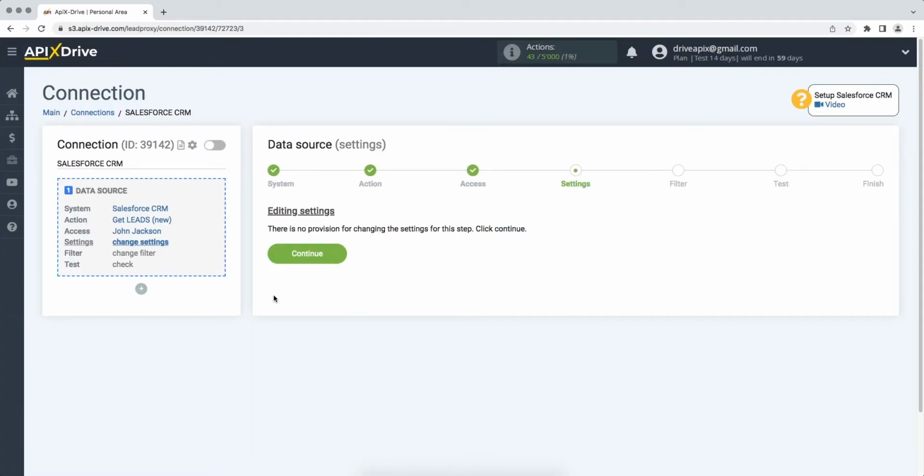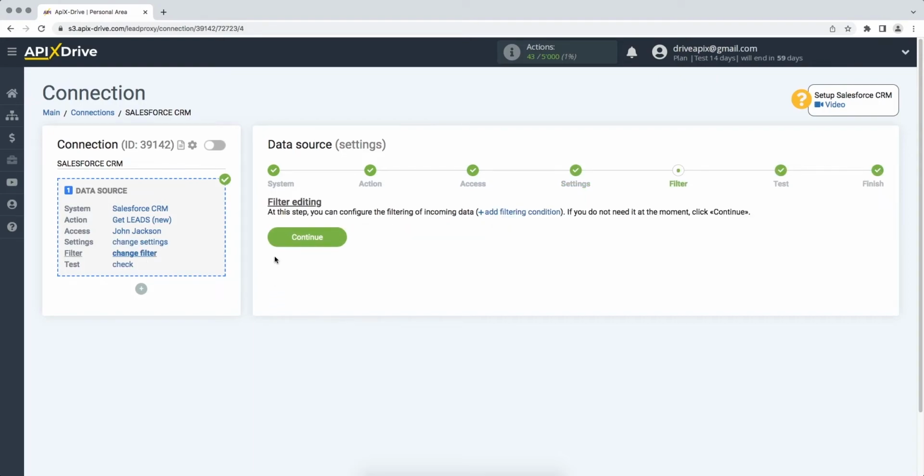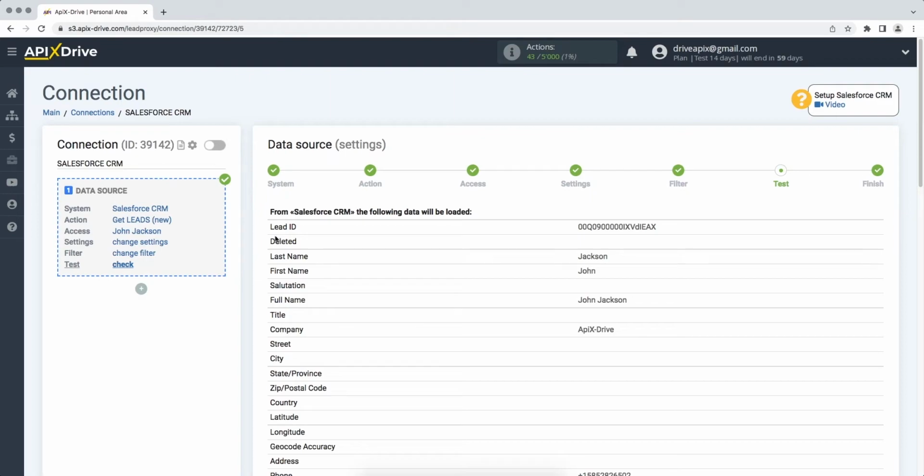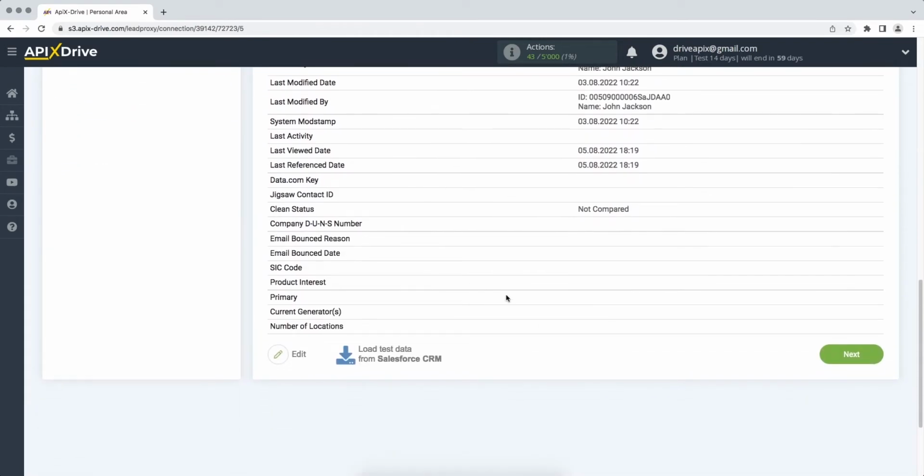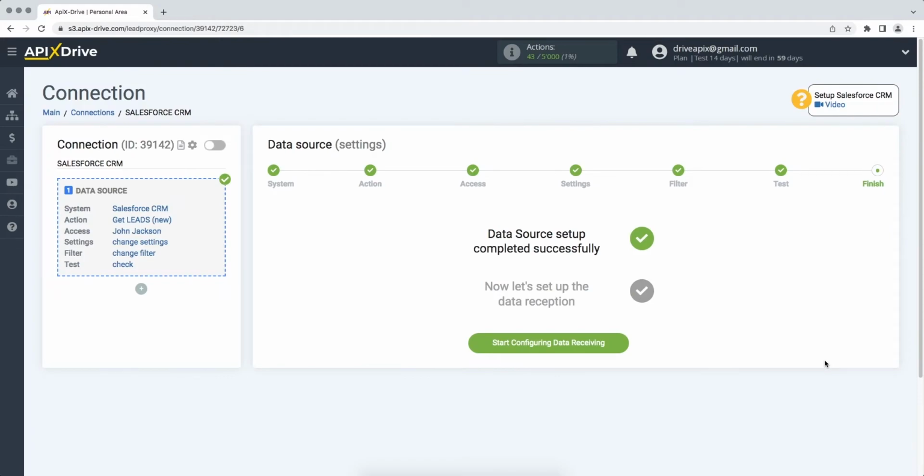In this case, there are no additional settings, so just click Continue. At this stage, you can set up a data filter. In this case, there is no need for this, so we also click Continue. At this stage, you see test data for one of your leads in Salesforce CRM. If everything suits you, click Next. This completes the Salesforce CRM data source setup.